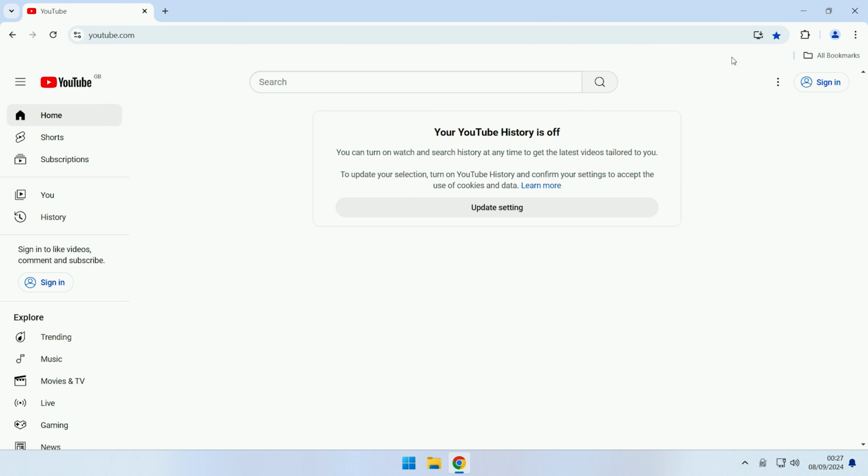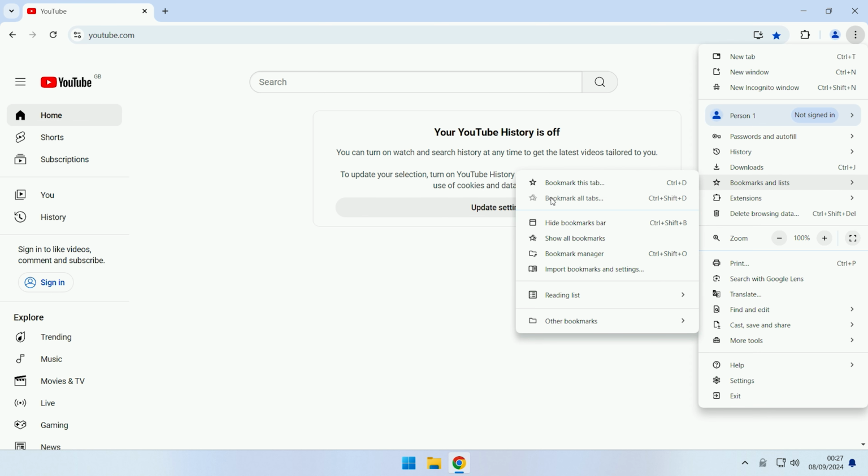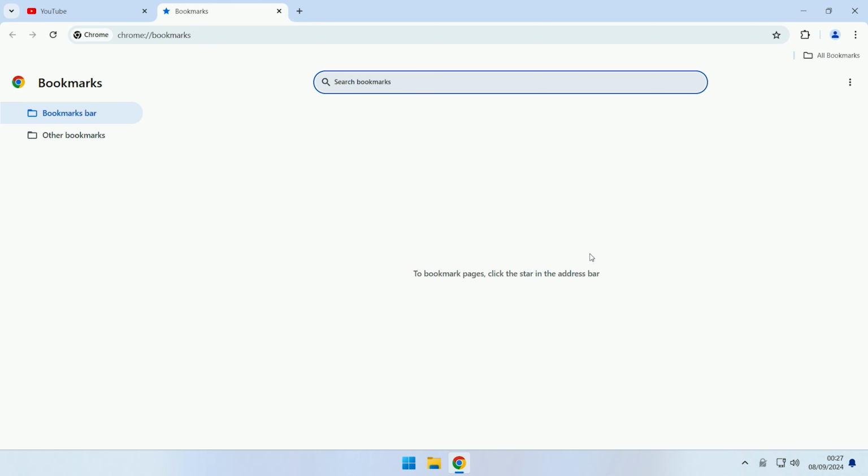So now to add the bookmarks to the bar, if we come to the three dots again and we come to Bookmarks and Lists, and then we go into Bookmark Manager, or alternatively you can press Ctrl, Shift and O, then on the left hand side, hopefully you should be able to see there is the Bookmarks bar tab, and there is the Other Bookmarks.